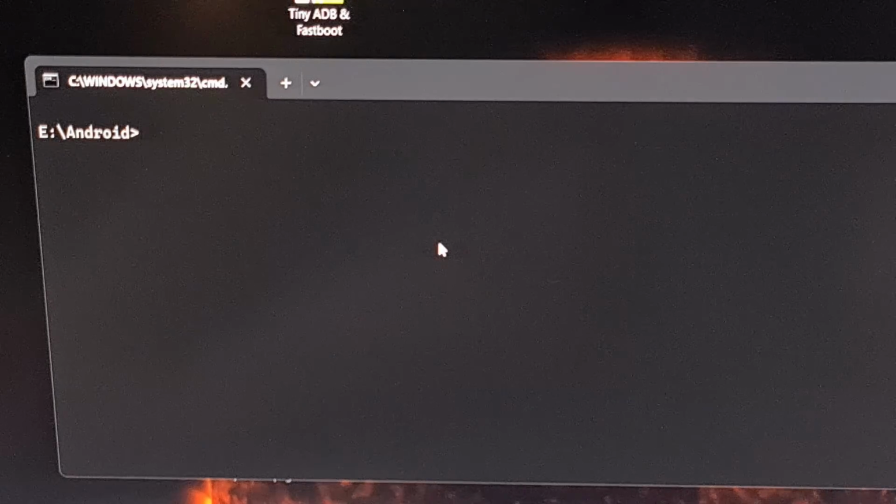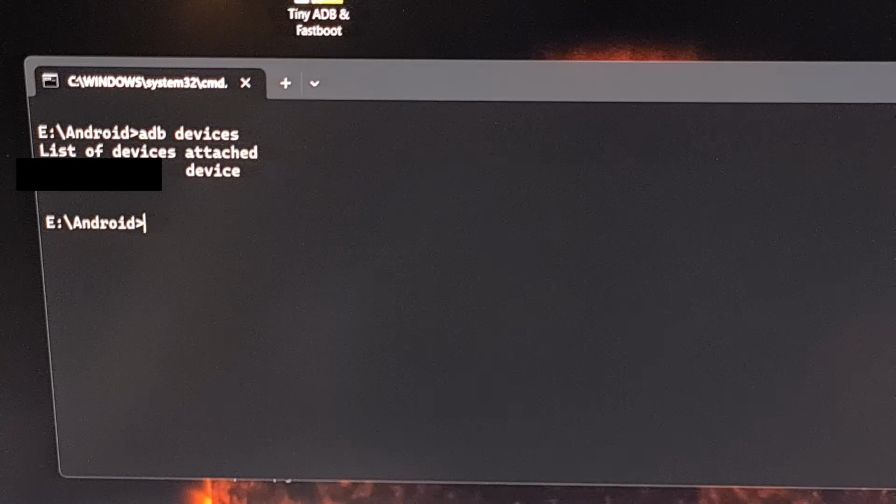And then as a test, we're going to type out and then execute the command adb devices. And again, we're going to press enter on the keyboard. Now, if you have everything set up and you are ready to complete this tutorial, you will notice that your device that is connected will have their serial number displayed right here.